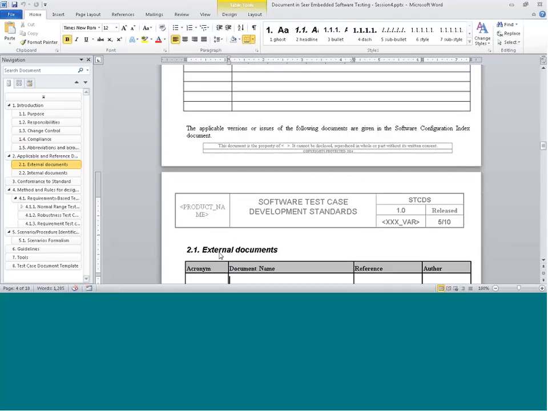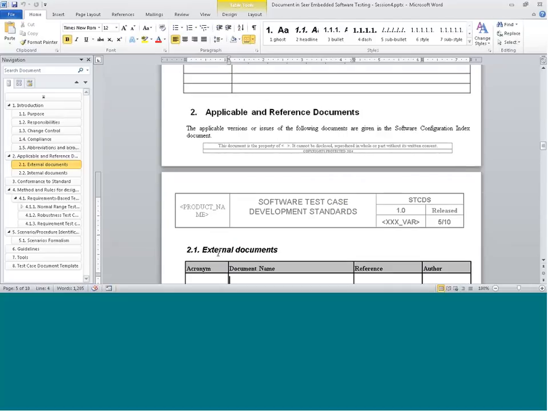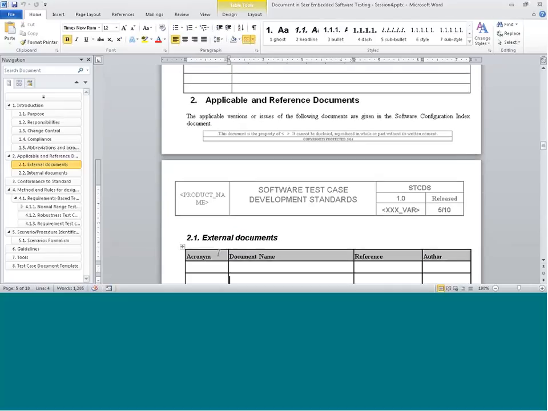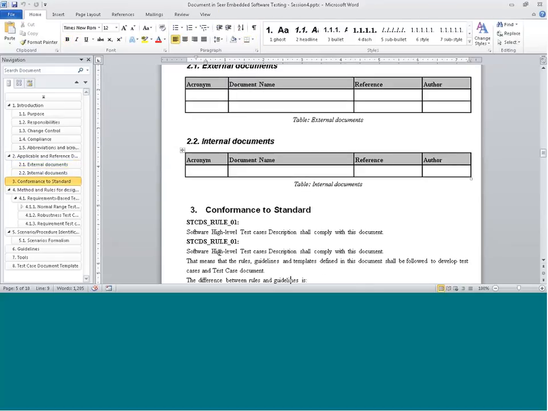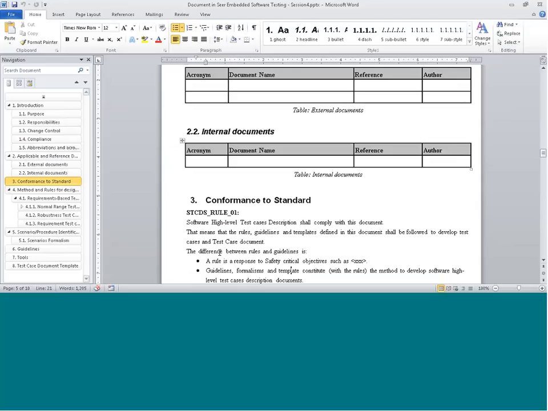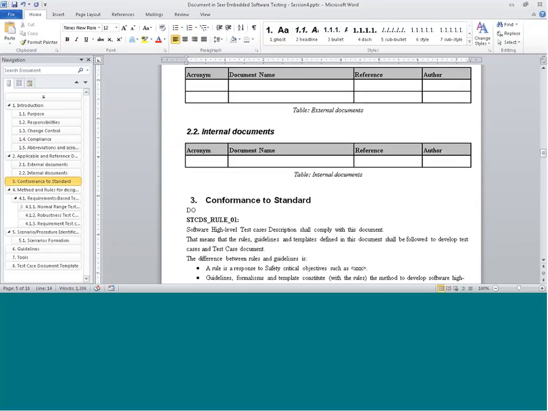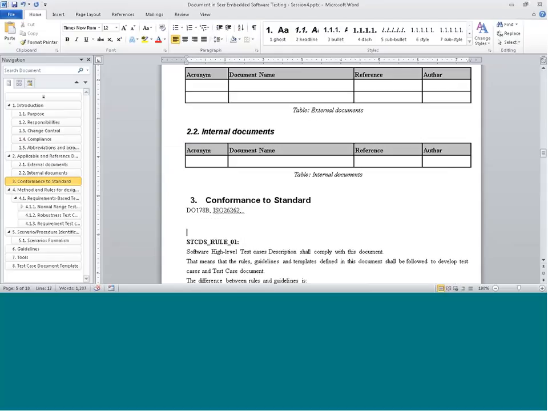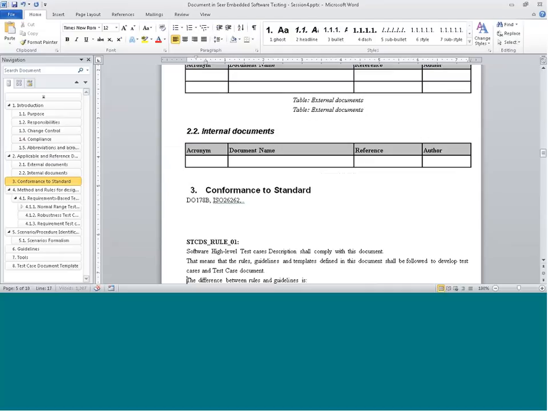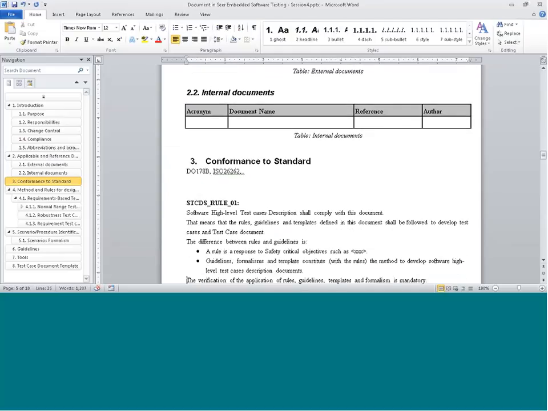And as I said, applicable reference documents need to be highlighted. And this should be a separate section in terms of conformance to standard. This standard is going to be DO, conformance FD, next comes the rules. We are going to lay out the rules here.